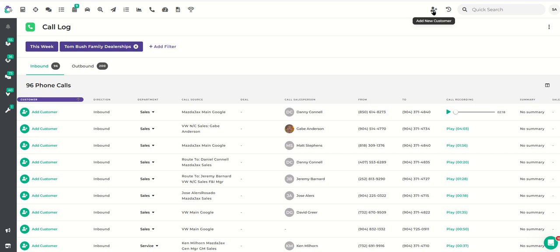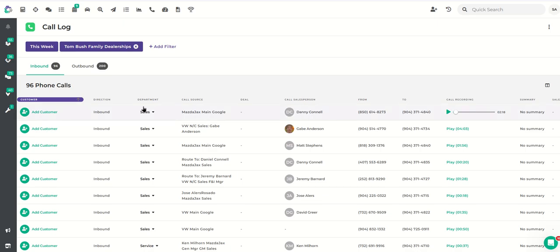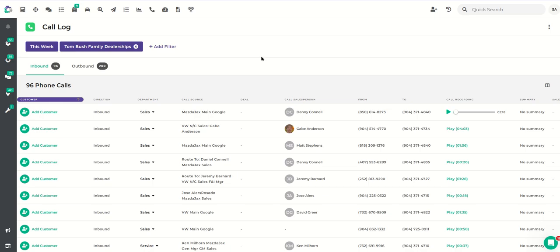And you would add the customer here, put the customer information in, like you typically would. If this customer is not in the CRM and you want to add it, you're just going to click the add customer icon there. You're going to add the first name, last name, email, and hit add. And it's going to add it into the CRM as a valid sales up.